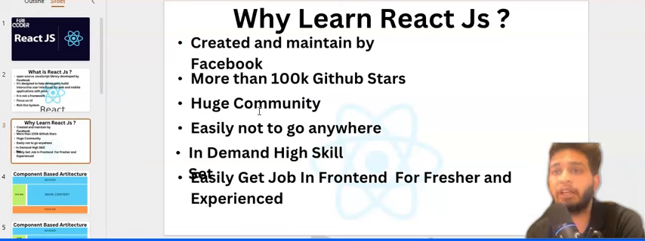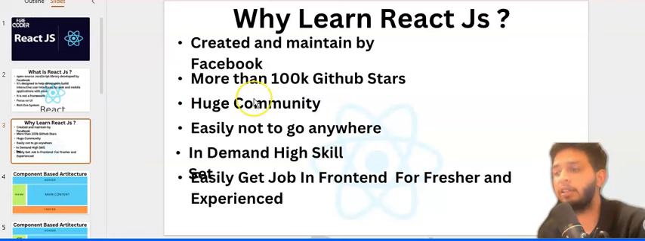If a company like Facebook is contributing to React.js and spending a lot of money on research in React.js, that means AI will not replace this. It is currently in demand, high skill. If you are in Bangalore, Gurgaon, Noida, Mohali, Punjab, anywhere in the world, React.js front-end developer jobs are available for freshers and experienced people. If you have learned this, you will get a lot of opportunities to work on it.